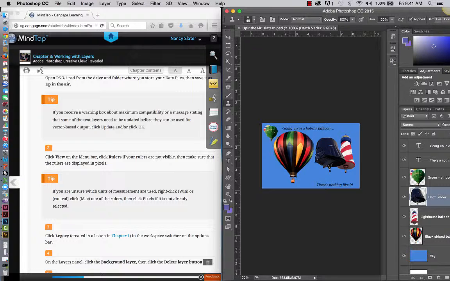Now, if you're unsure of the unit of measure being used, you can right-click if you are on Windows, or Control-click if you're on a Mac, and that will bring up the drop-down menu that will tell you what's currently the measurement unit. And we want pixels if you don't already have pixels, and I didn't. I had inches, so click on pixels, and you'll see that changes to pixels as the unit of measure.